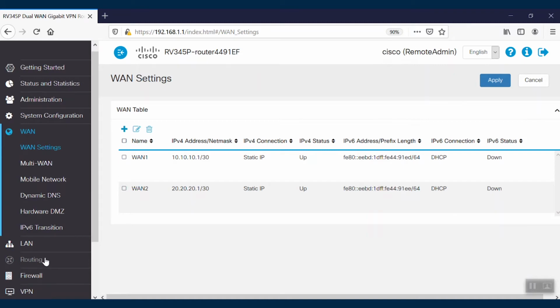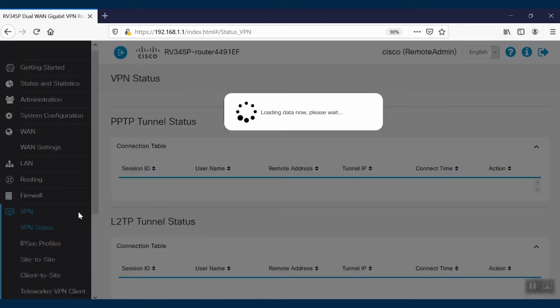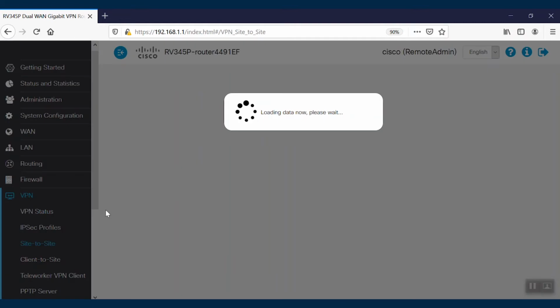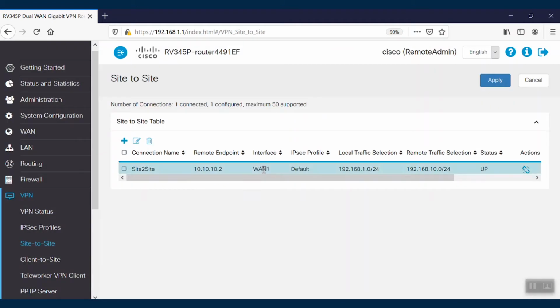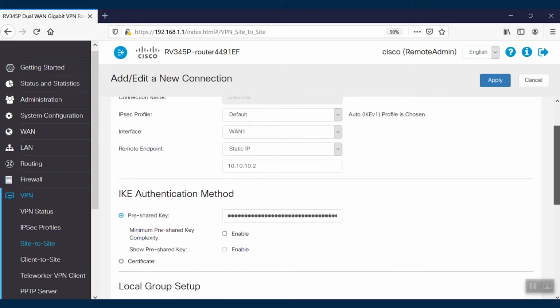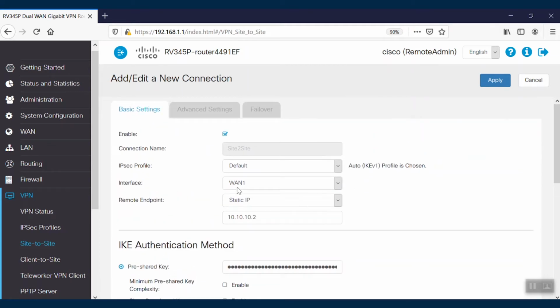To configure the VPN failover, we will select the site-to-site connection and edit the tunnel. We can now see that we have selected the primary interface, WAN 1, for this VPN tunnel, and that the remote endpoint that's selected is the WAN 1 interface IP. We'll also see that the local subnet and remote IP subnet for LAN is showing.